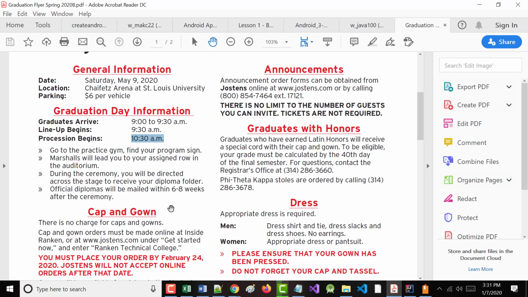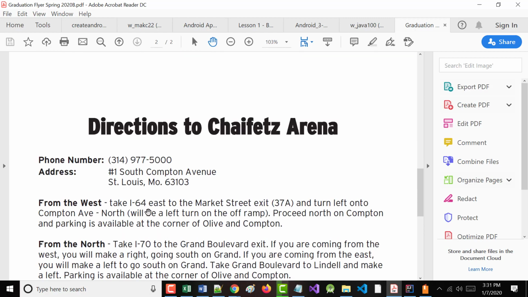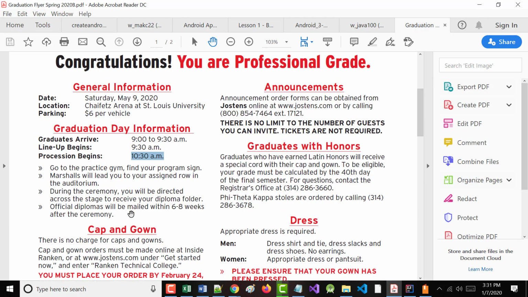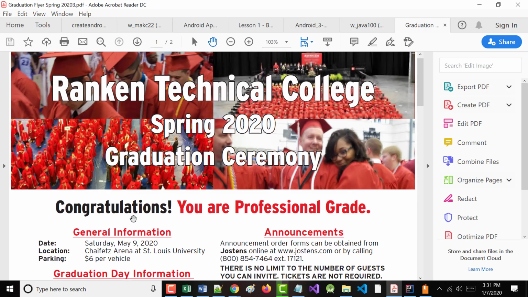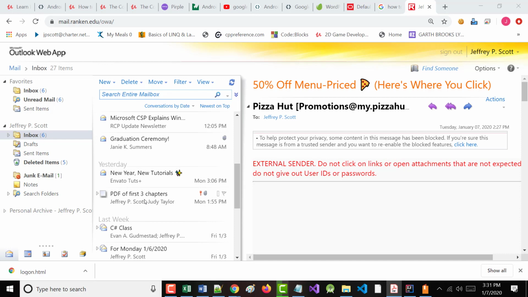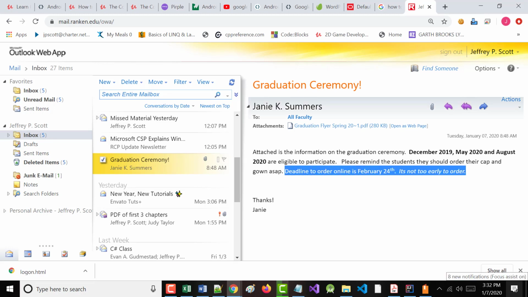All right? But the point is, what I'm going to do is I'm going to take this PDF. Oh, there's the directions. I'm going to take this PDF and I'm going to forward it to each and every one of you. You make your own decision. But I do believe that if you are going to walk the line, as they say, the deadline to order your cap and gown is February 24th. Now, geez, that's 6 weeks.